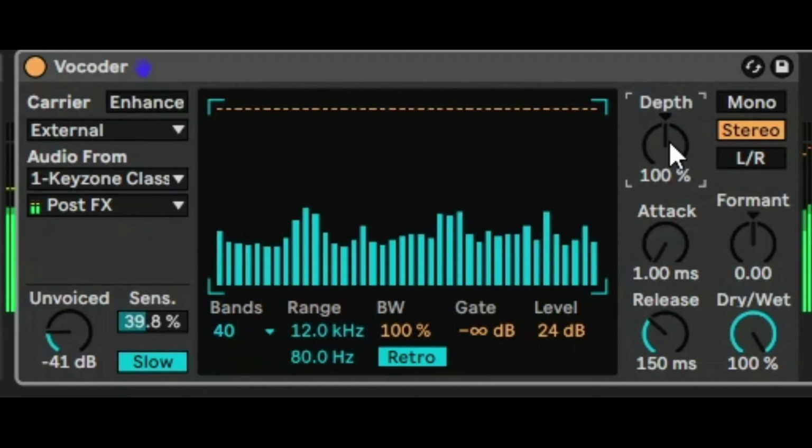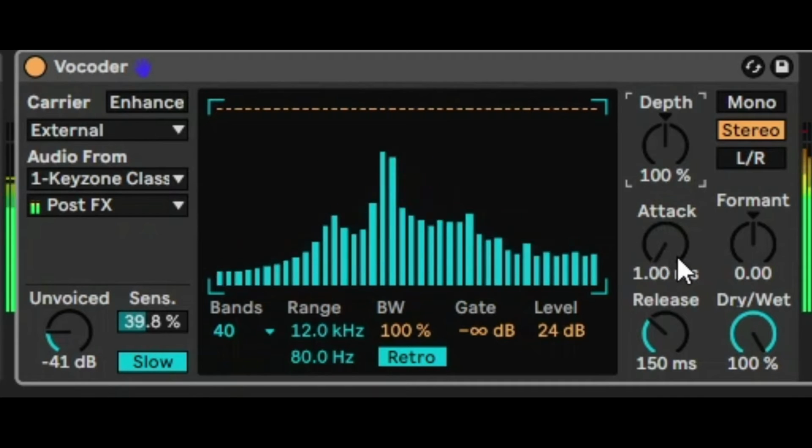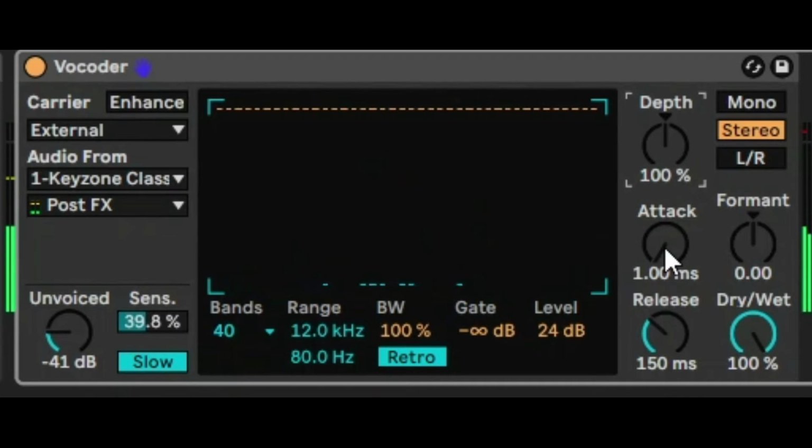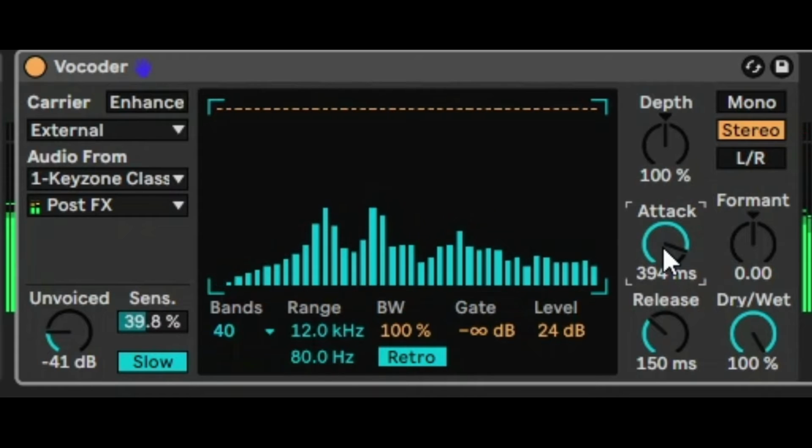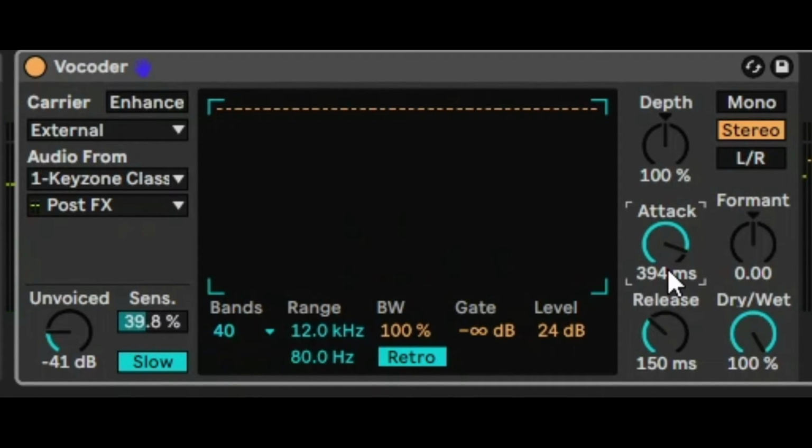So we just set that depth at its standard. So obviously attack is how quickly the vocoder responds to amplitude changes. So let's bring it really late like that. So this is going to sound really delayed because the attack's slow. So with a bit of reverb, this can sound a little bit distant and maybe robotic, but more sad robotic. So let's just bring that back to its default.